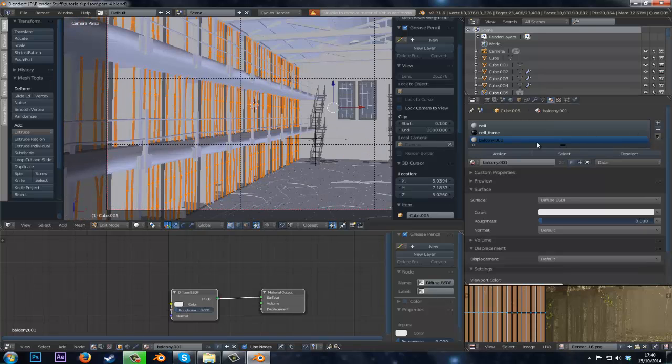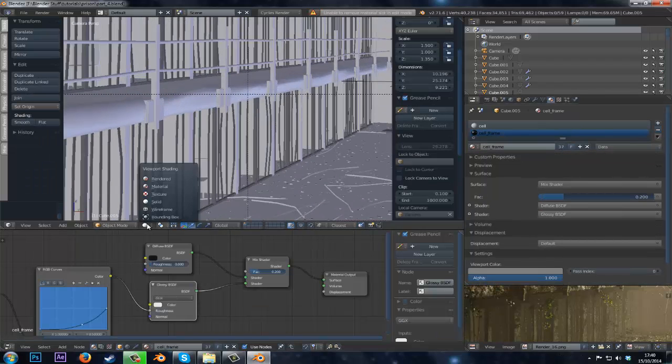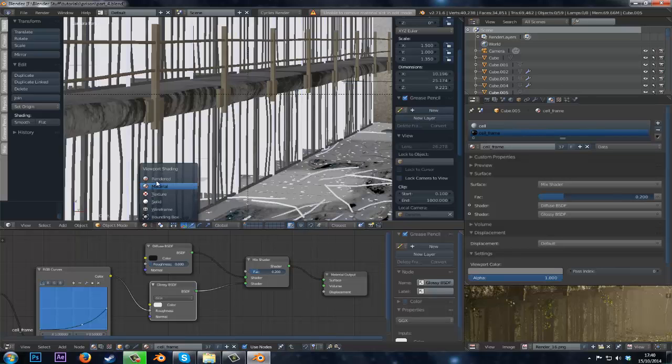So let's just get rid of that, and apply cell frame and then get rid of the balcony thing. Okay, let's take a look at what that looks like. Ooh, material, no, rendered.